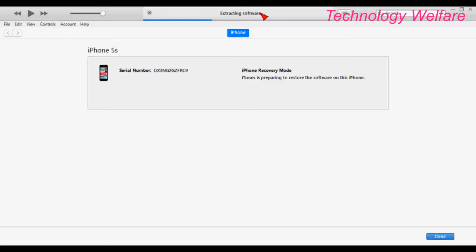Just see, it will extract the whole phone. It will take scarcely 10 to 20 minutes. Then it will restart and erase all of the previous data.